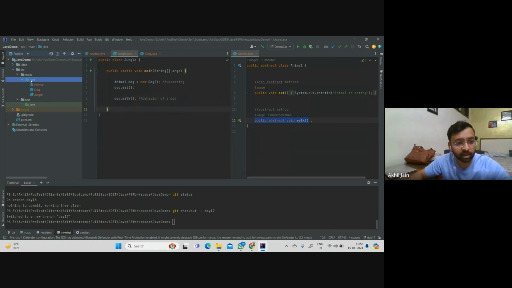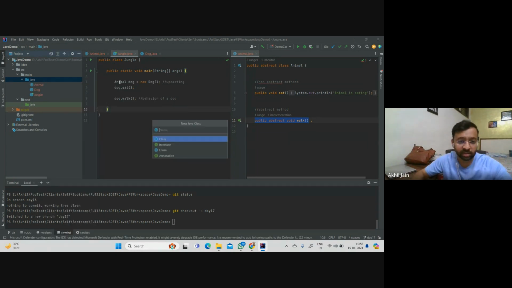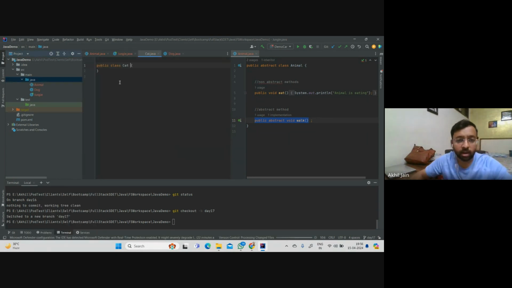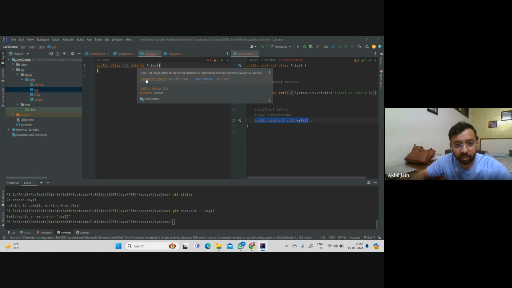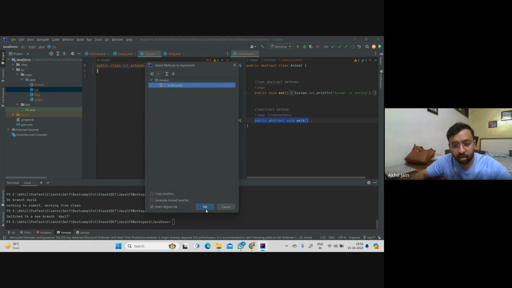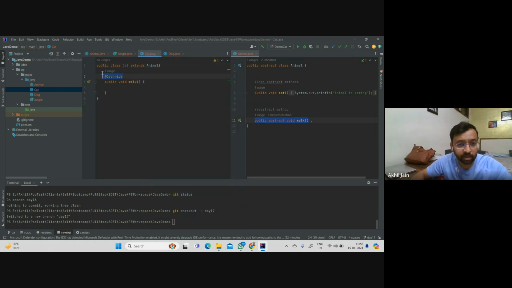This time that class would be named Cat, and it would be extending the same abstract class, which is Animal. Again, it complains, so let me just use the quick fix: implement methods, walk. Yes, do it. So I did this. Let me remove this. Now we're trying to provide the logic here, and I will write System.out.println, Cat is walking. Okay, so I did this.